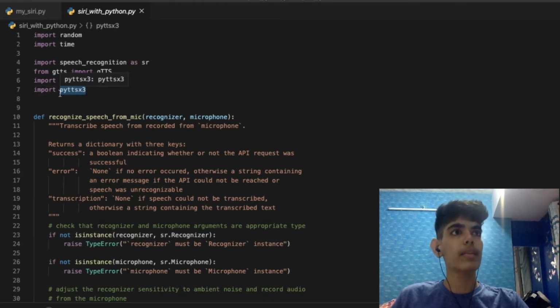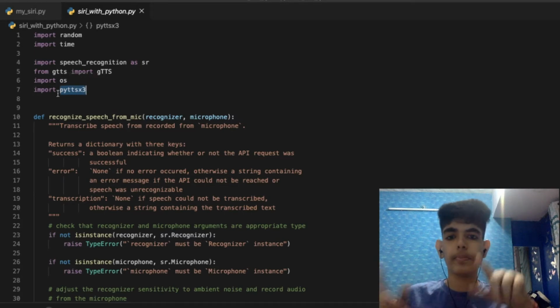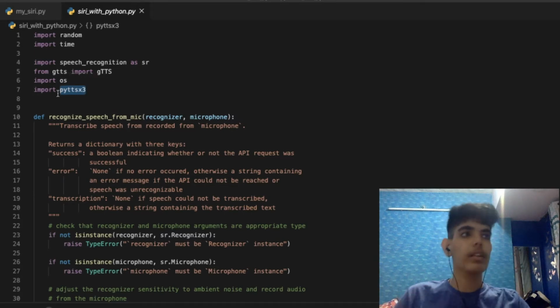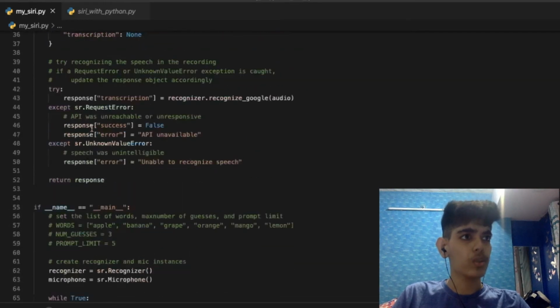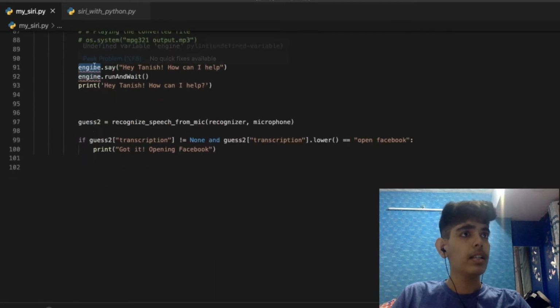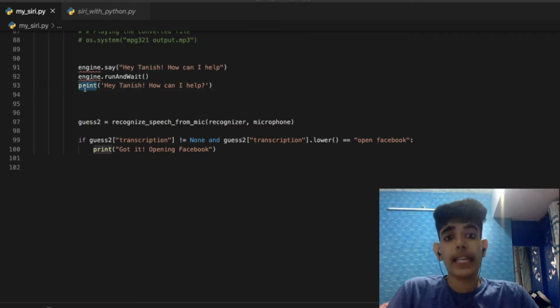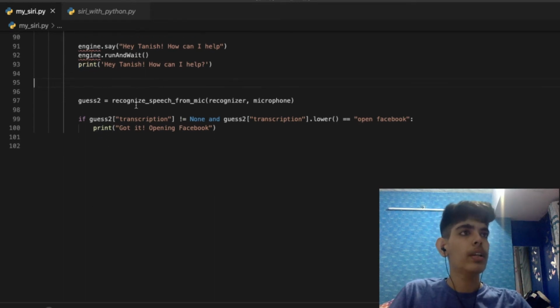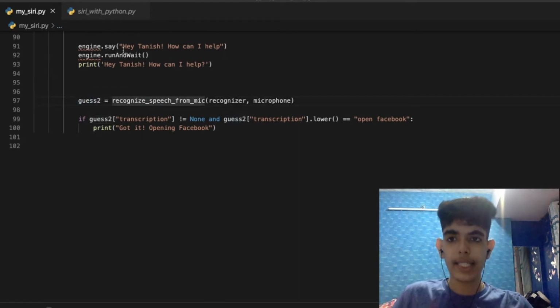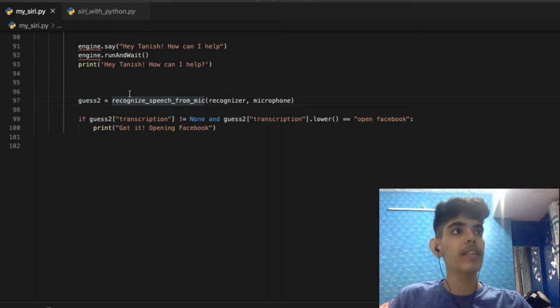So what this library does is it allows Python, our script, to speak whatever the text is. So here we can use engine.say, and whatever we write here, the engine will say. Yeah, makes sense. And I have also printed it so we can also know what it's saying in the command terminal. After that, once the user says Biri, we'll say hey Tanish, how can I help? And then we again start recognizing.